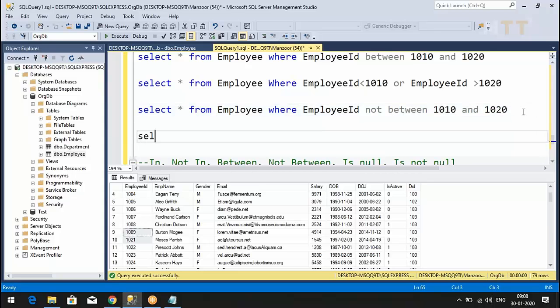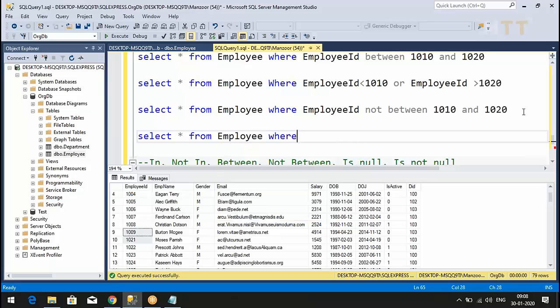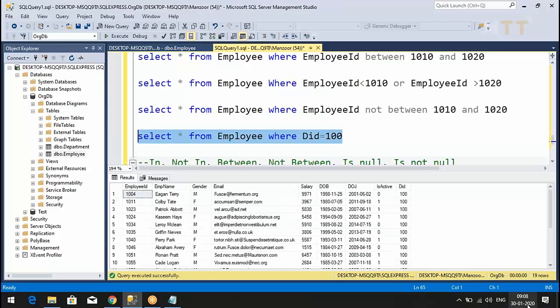Now select star from employee where DID equals to 100. It means what? I want all the employees of that particular department, all the employees of department 100. Fine. Meaningful. You select a department from the drop down list, it will show all the employees of that particular department. This is what it is doing behind the scene.